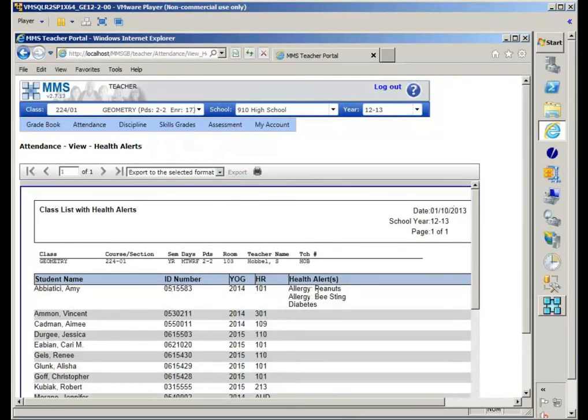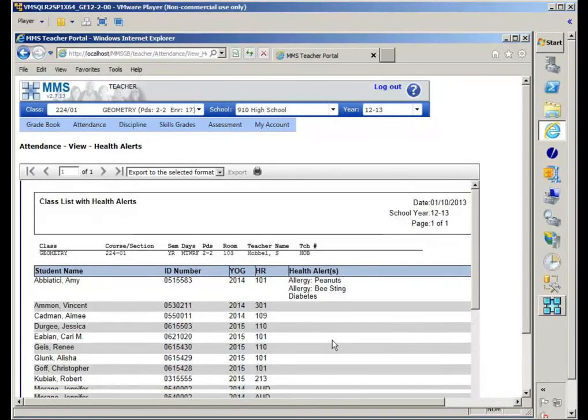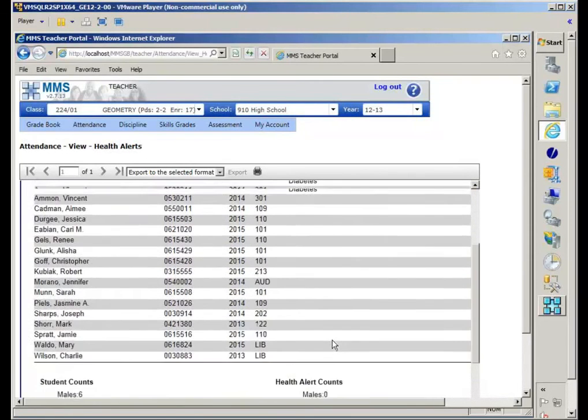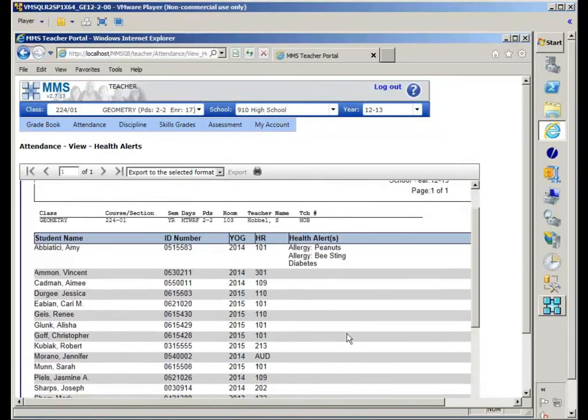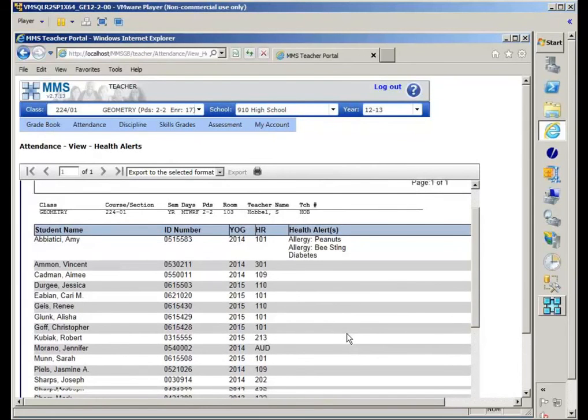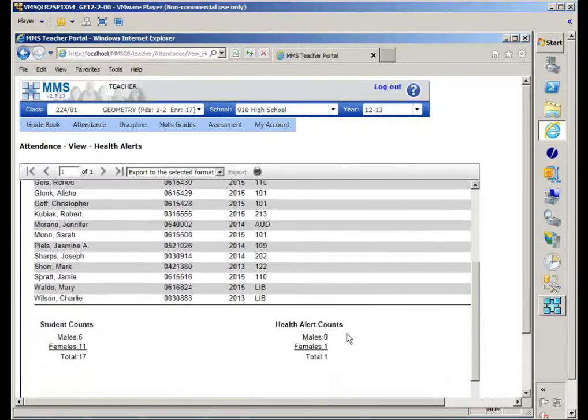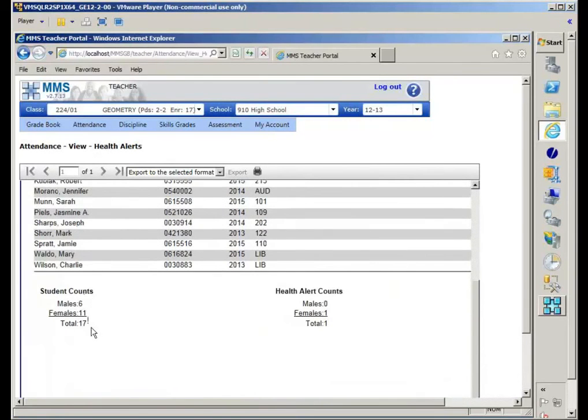So I can see that Amy has an allergy to peanuts, bee stings, and diabetes. And she's the only one in this class that happens to have any allergies or any health alerts. At the bottom, it gives you a male and female count in the class, and it also lets you know how many males or females have alerts. Not how many total, but just whether or not there are any.